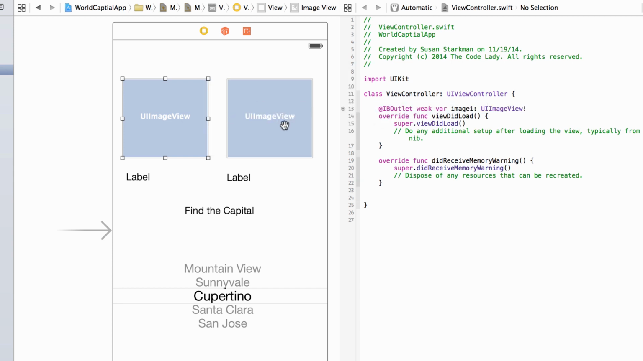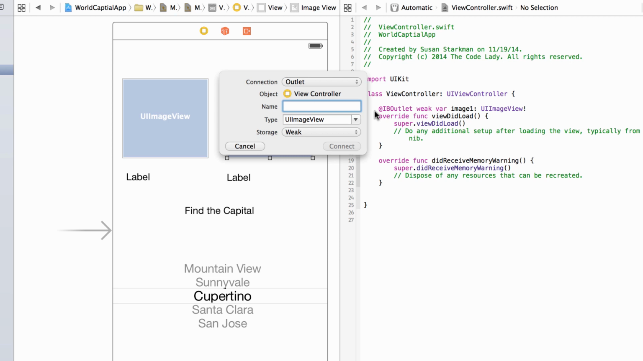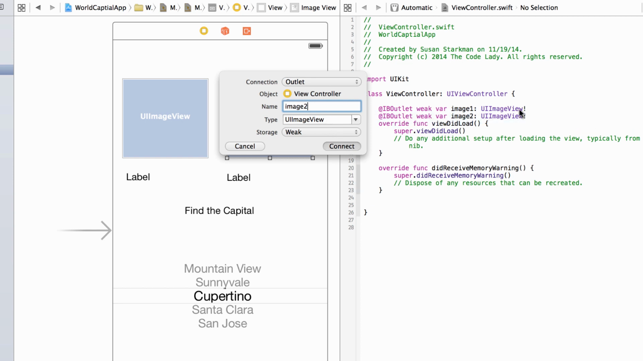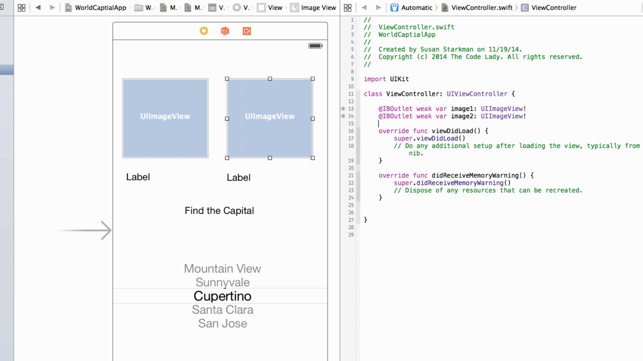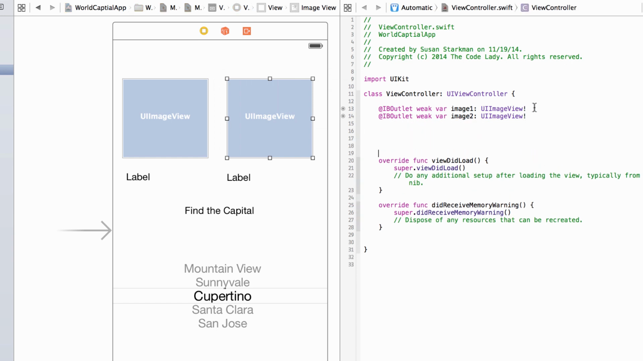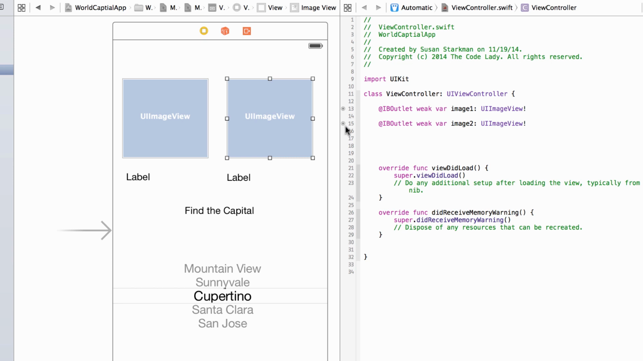And let's do that with the second one. I'm going to click on it, control drag, so I'm getting that blue line. I'm going to give ourselves some room right in between that. And again, it's an outlet, and I'm going to name this image two. Not very unique names, but it keeps everything consistent. And I'm going to hit connect. All right, now I really need to give myself some room here because I've got a lot more connections to make.